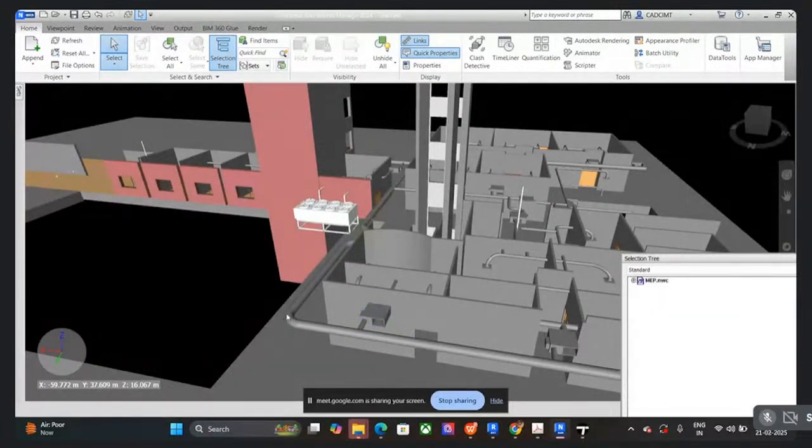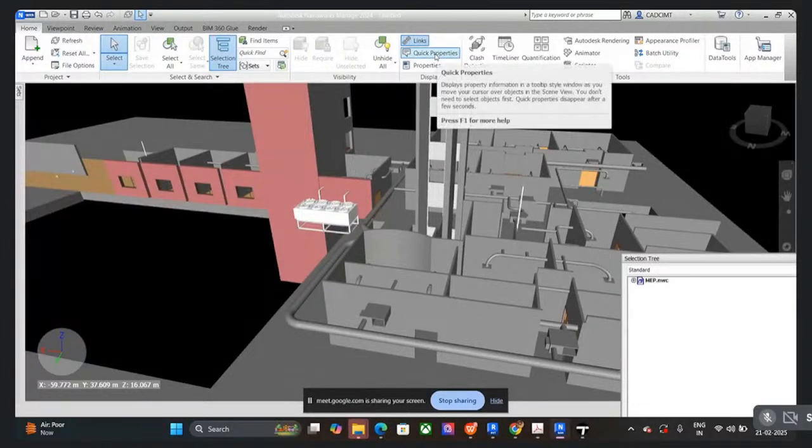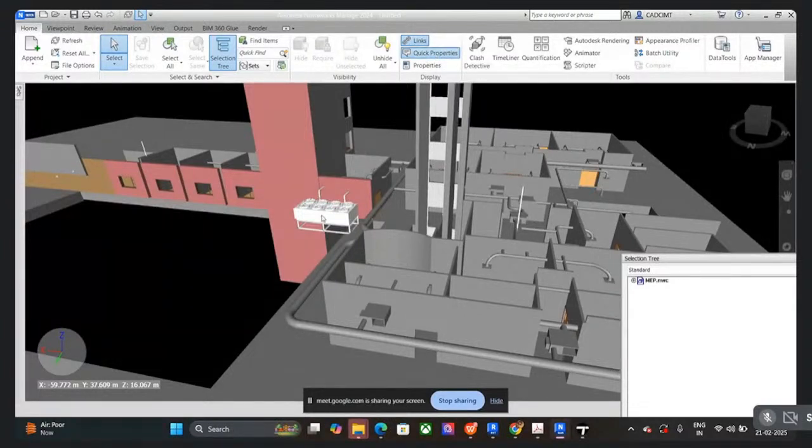Apart from that, you can see the entire property of any element. For example, if I select this one, this is the quick property. So here the quick property is selected. That's the reason you can see the quick property in the home tab. If the quick property is chosen, you can see the property.